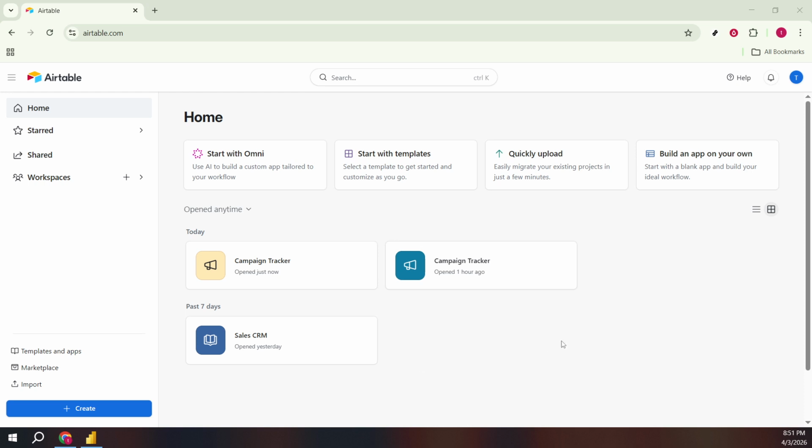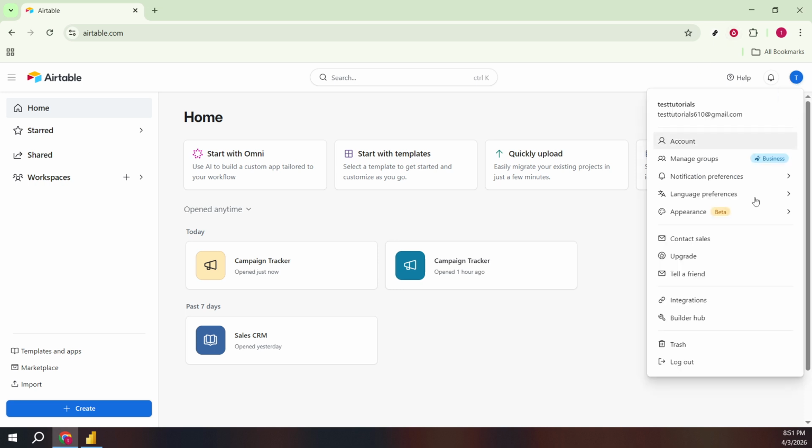First, open your browser and go to Airtable. If you're not already signed in, do that now. In the top right corner, open your profile menu and head to the Builder Hub. From there, open the Personal Access Tokens area.